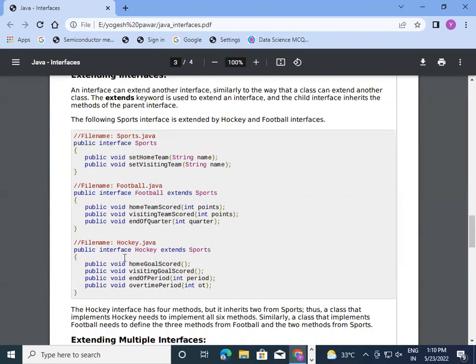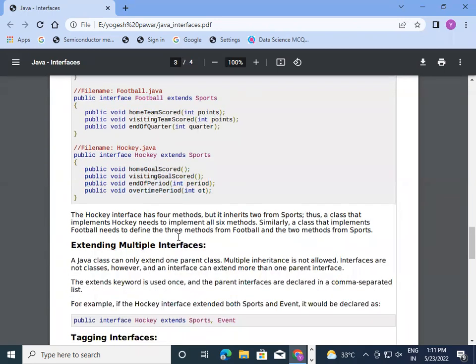Similarly, Hockey extends Sports, and it has four methods, so four plus two from Sports gives 6 methods within this interface. Whenever I implement Hockey, say class ABC implements Hockey, I have to give the implementations of these four along with these two. It means I have to provide the definitions of 6 methods, because it is extending Sports. The Hockey interface has 4 methods, but it inherits 2 from Sports. Thus, a class that implements Hockey needs to implement all 6 methods.